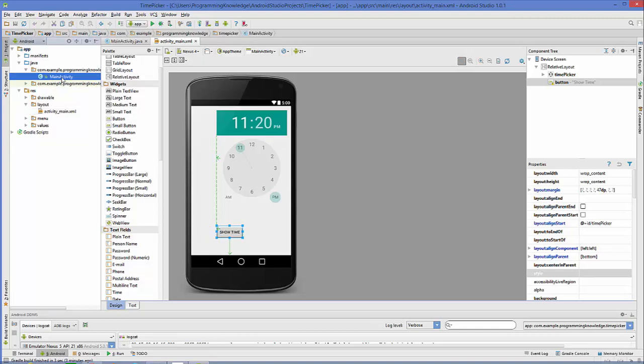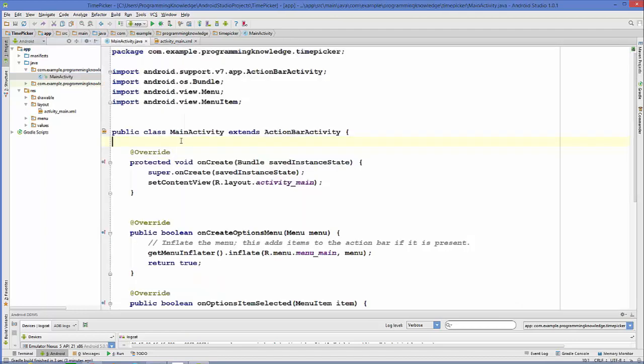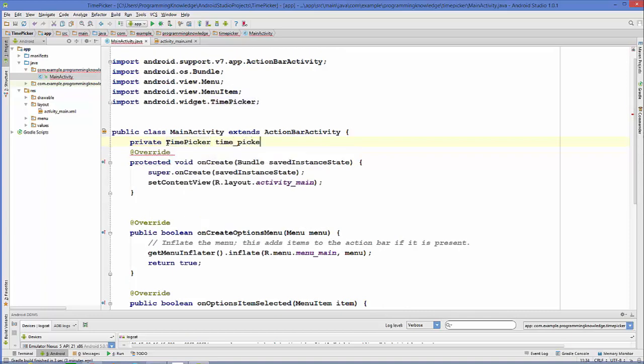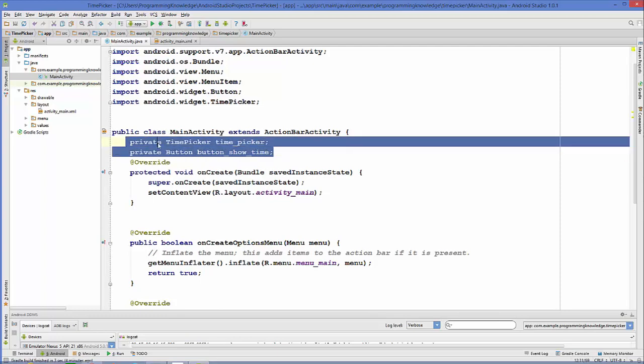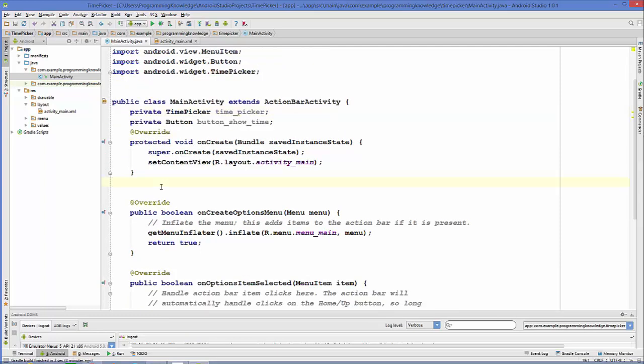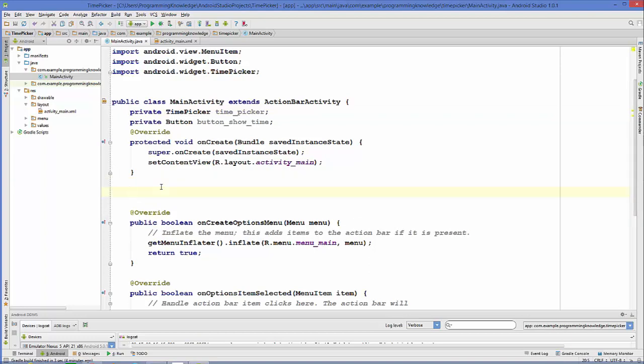In the MainActivity.java file, first of all we will declare the objects of time picker and button. So our objects are created, and now we are going to create a function. In this function we are going to write code so that whenever the button is clicked, we show the time which is picked by the time picker.